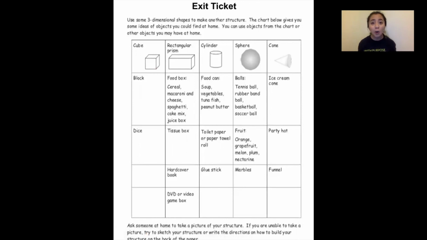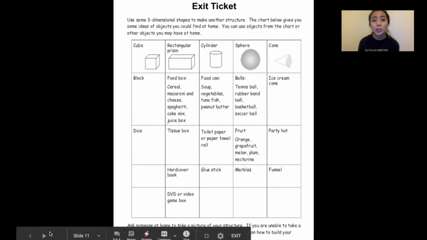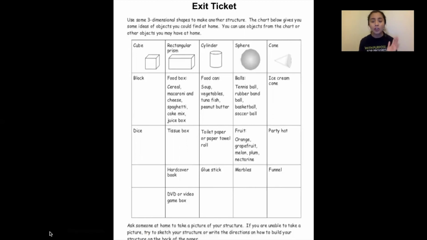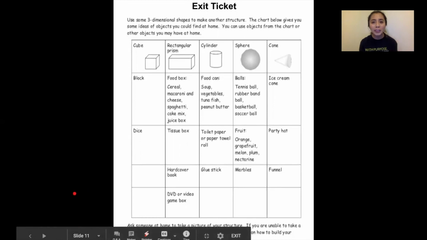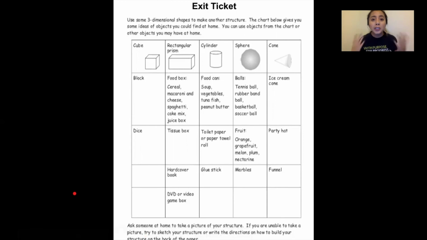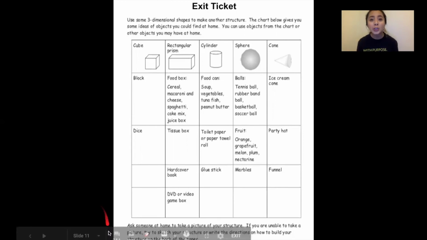Ask someone at home to take a picture of your structure. If you are unable to take a picture, that's okay. You can just draw it out and then send that to your teacher, because very soon we're going to move on to a different type of math subject, no longer about shapes. So you want to show your teacher that you are now becoming an expert on shapes. So send them your 3D structure that you made.